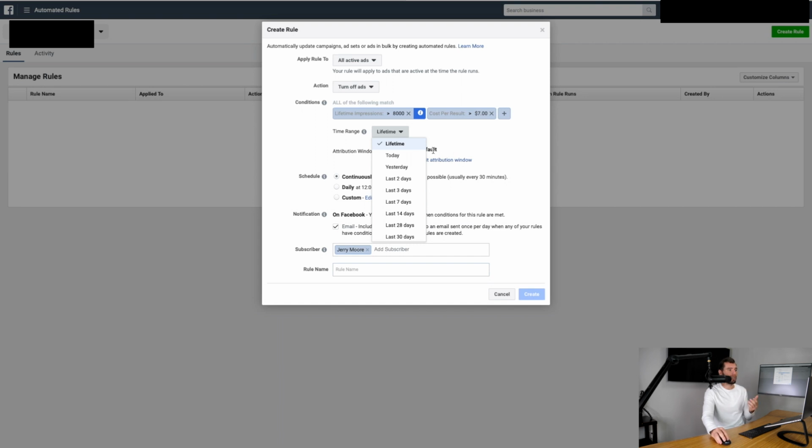So what you want to do instead of doing the lifetime, you want to do like yesterday or the last 2 days or maybe the last 3 days. That's what I like to do for the automated rules, so that you can actually have some real data on what's currently happening in your business that day.